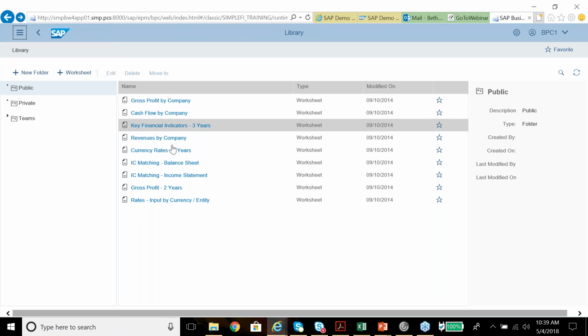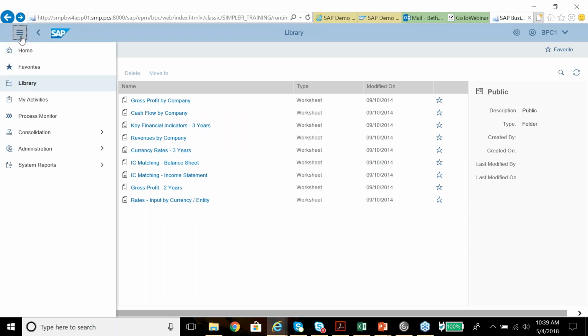So here we have a library. You can see I have a number of different reports. These are all web-based reports. I go back to my menu bar here. Activities, this is something that would be new.